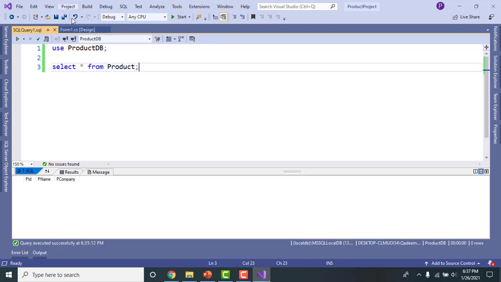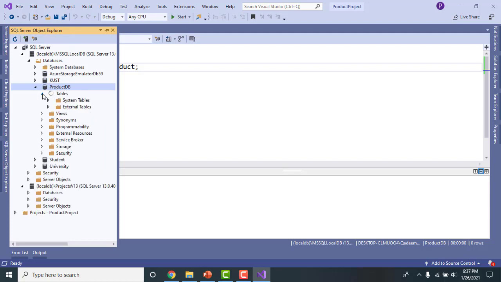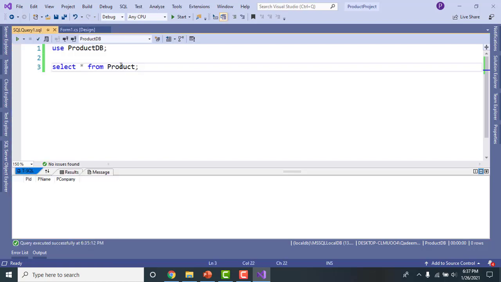Now after saving all this process, if I click on SQL Server Object Explorer, you can see your newly created database, product DB, and there is one table. The table is actually empty here. The table will also be displayed here: dbo.product. That is our product table.